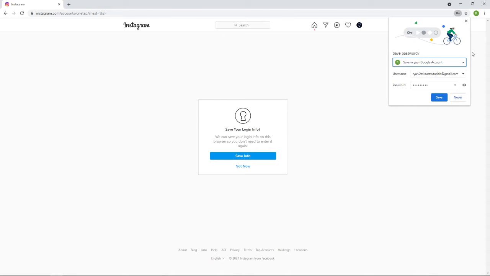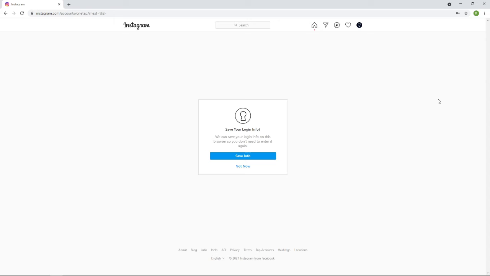So once you click on that, what you need to do is just simply check on this drop down menu here and just simply check that it says save in your Google account and not save only on this device. So once you have gone ahead and done that, you can click on the save button, and what that will do is it will save your login details on your Google account on Chrome. So that's just how easy it is to save your details on Chrome.